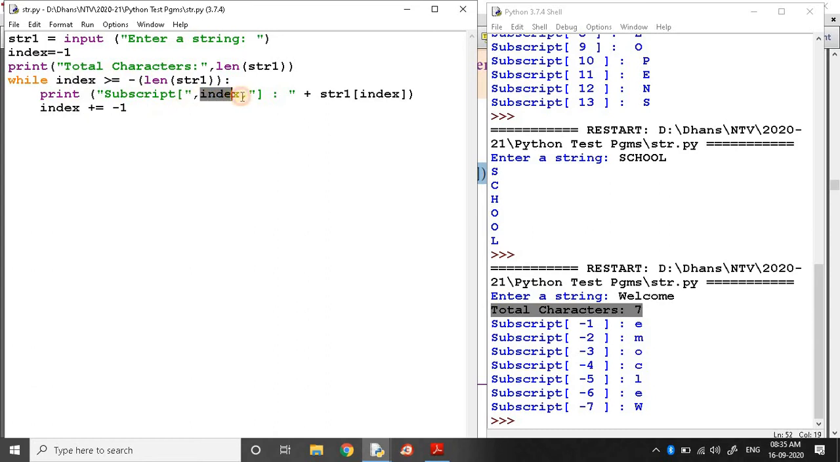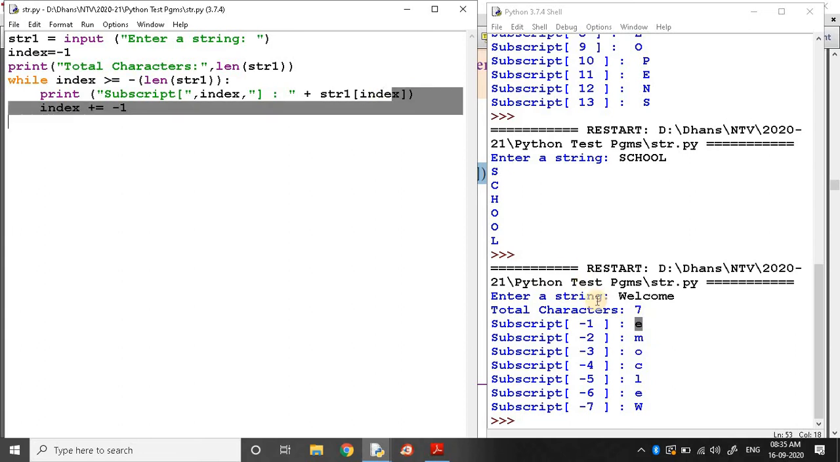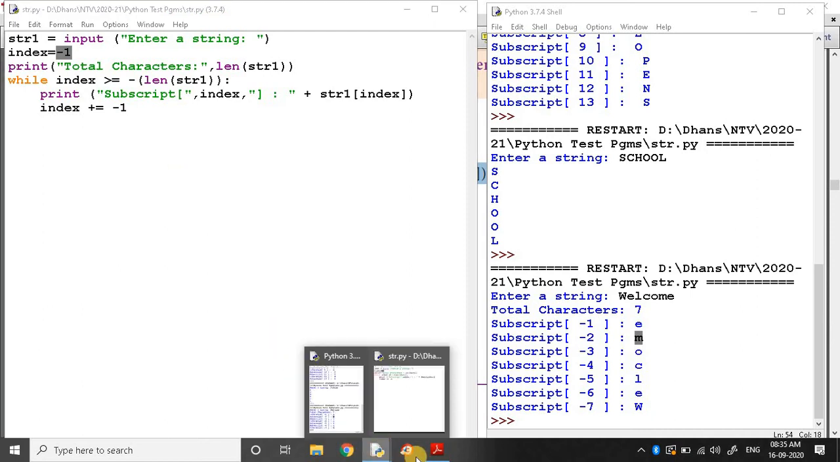So for the first time it will display minus 1, the last character, the minus 1th character. What is it? E. The last character is E. Then the minus 2nd character, M. Likewise, index plus equal to minus 1, that means the index value is added with minus 1, minus 1, minus 1. It was already declared and initialized before the loop starts as minus 1. In this way we can access it.